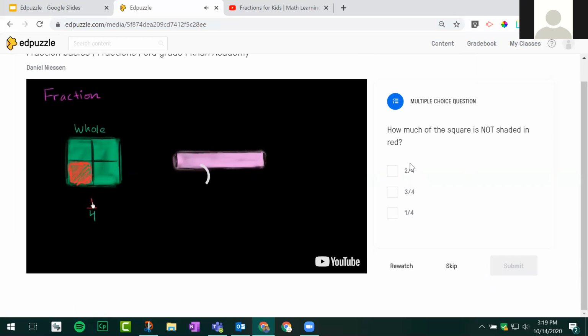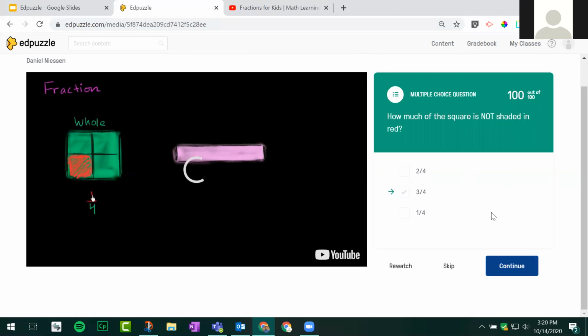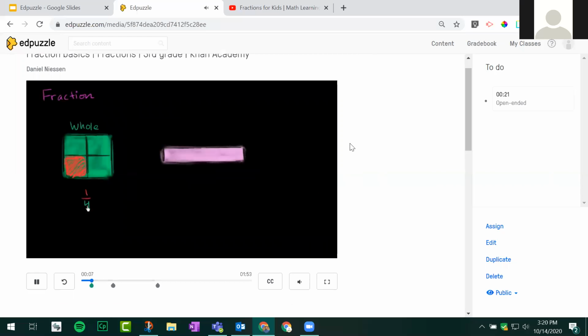There we go. The video automatically paused. On the right-hand side, we got our first question. How much of the square is not shaded in red? So 3/4. Submit. Yay, got it right. And we can say continue. And the video will keep on playing. I'll skip ahead to our next question here.